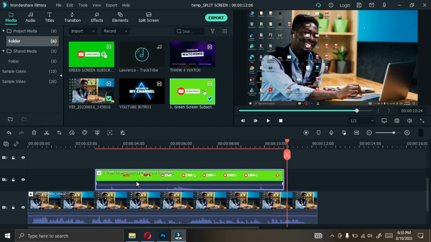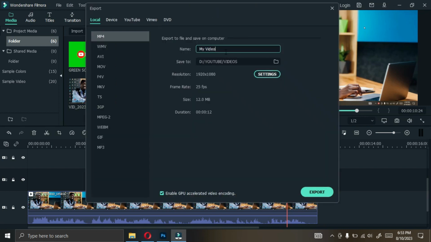Absolutely beautiful. So this is how you add green screen subscription button to your video. Please, when you are done, you know what to do. Go ahead and export your video by clicking export, and then you save the video, give it a location. You are good to go.